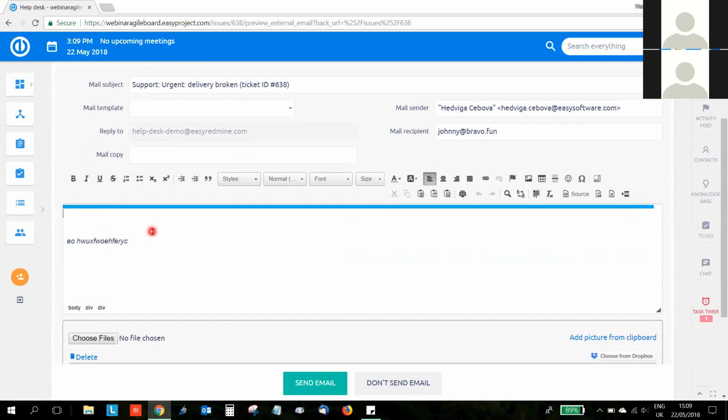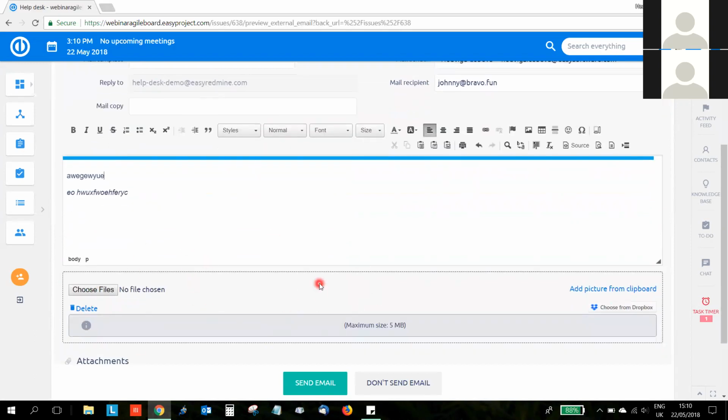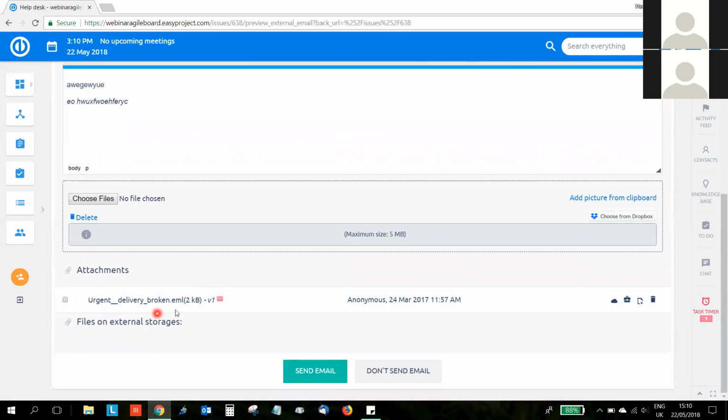And here is our answer. In your profile, you can also set up your signature so you don't have to add anything else. Here is just our answer from the ticket. You can still add something if you want to. Add the picture for the client. Here in this attachment, we can see the email sent by client. So we can also send it to the client so he can see what he sent us before. And we can send the email to our client.